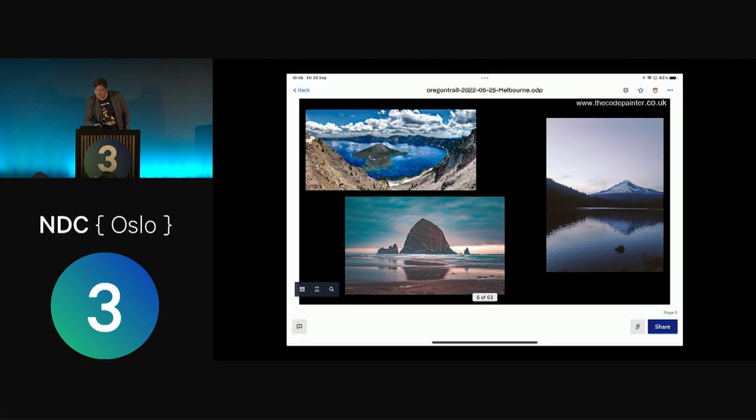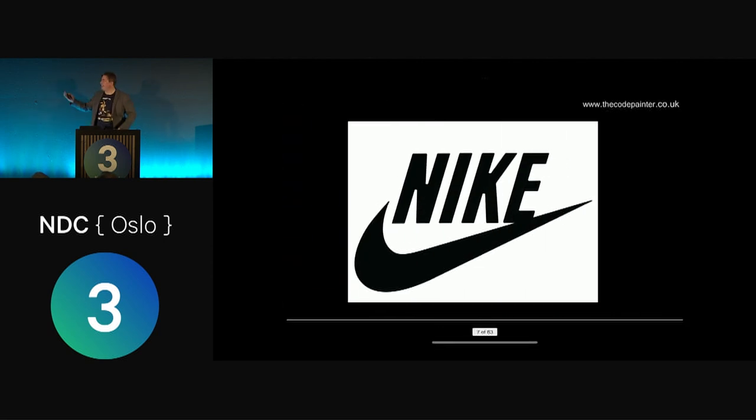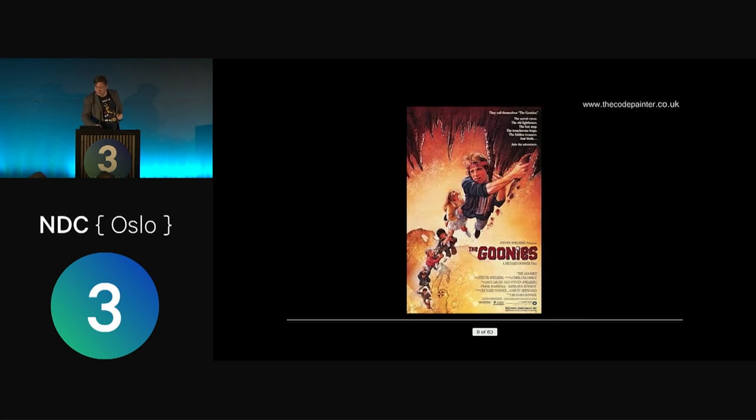Oh, dear. Really? Right. Nike. It has to be based somewhere, doesn't it? Apparently, Oregon. Apparently, that's where it is. Named after the Greek goddess of victory, in case anyone was curious. You are welcome. The Goonies.